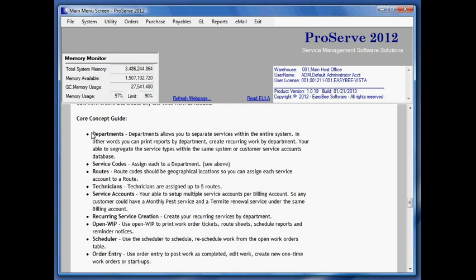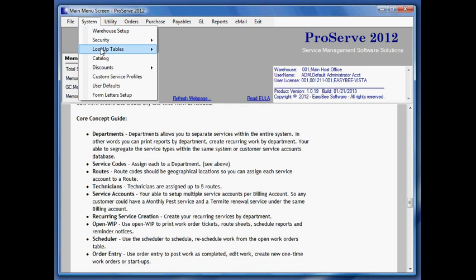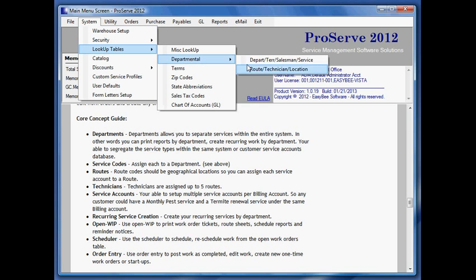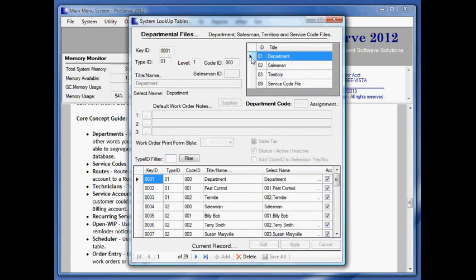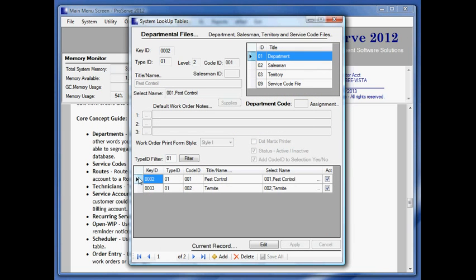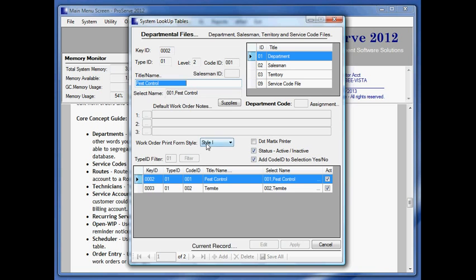Let's start out with the department. Let me just show you how that's set up. I can set up my departments as many as I need. And in the department, I'm able to tell the program what work order form style it will use, or whether it's a dot matrix printer or not. Okay? Let's take a look while we're in here at the service code.